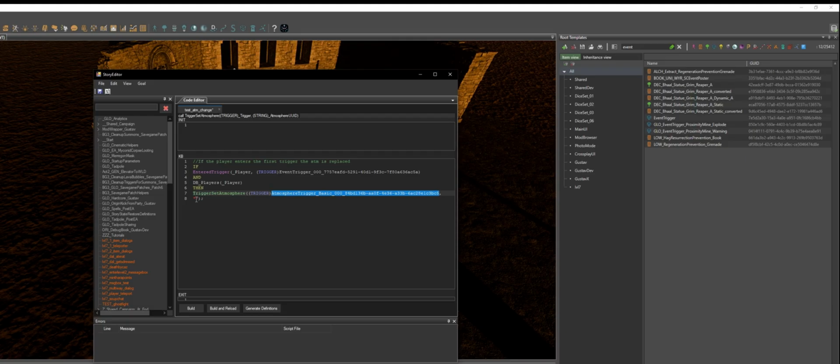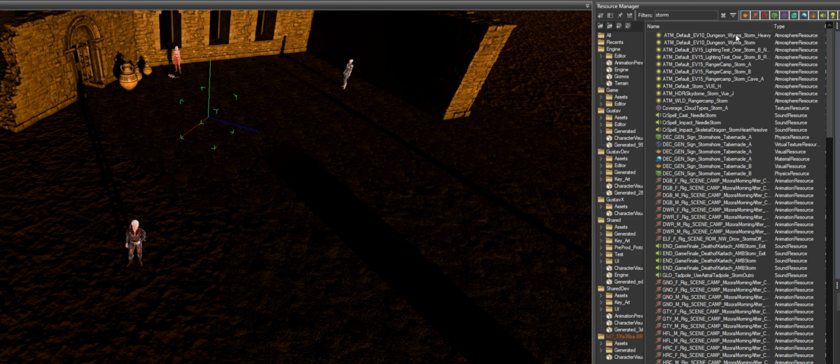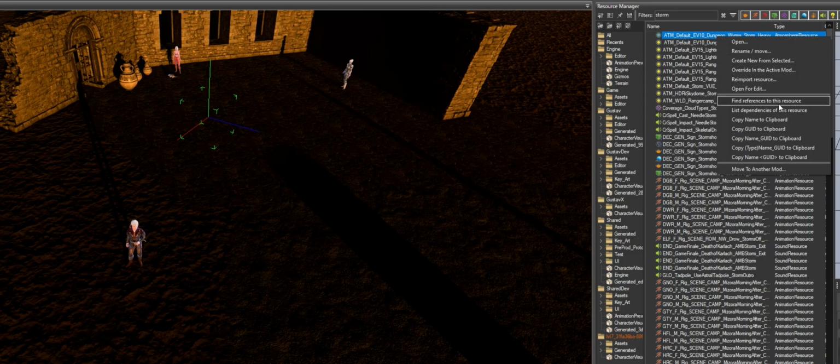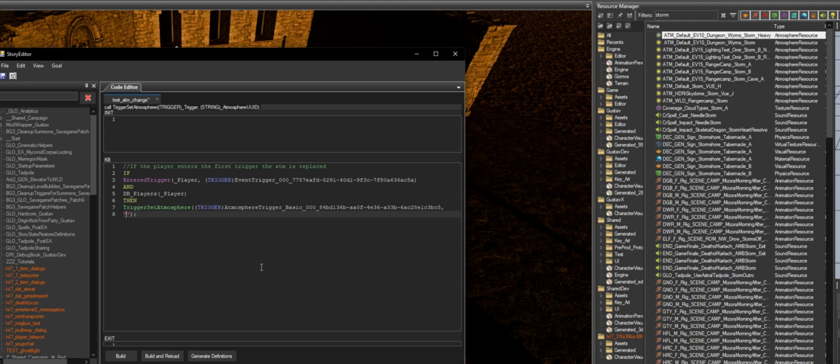And to put in the value here, to identify the atmosphere you want to change this to, you have to actually go from the resource manager. So it's not a root template thing. You have to find it in your project in the resource manager. So what did we call it, right? It was storm something. Yeah, I remember it was Worms Storm Heavy. So let's copy this. And we just want the GeoID. And let's see what sort of info we get there. Yeah, so this should be the right one.